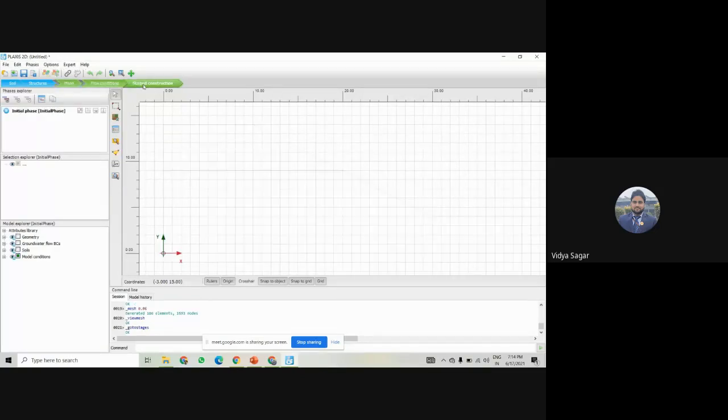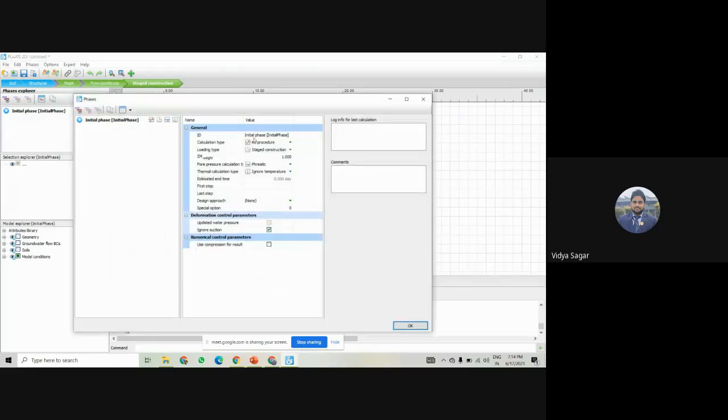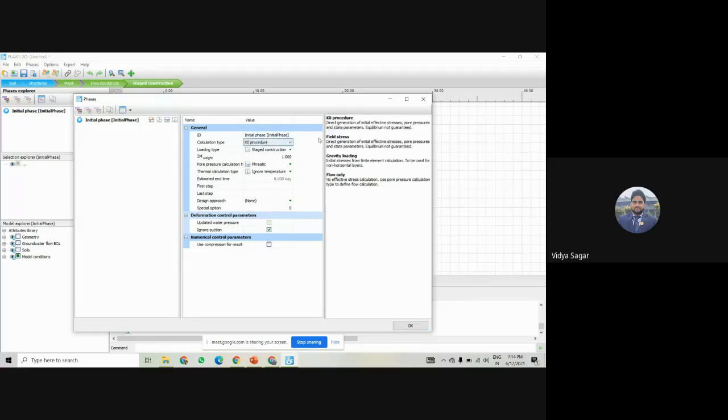So the next step is staged construction. When we move to staged construction, in this case this is the initial phase. In the initial phase, we have to check like this. Previously we kept the K0 procedure, right? So here it is showing that it is the K0 procedure. This will be the same here. This will not change, because the initial phase will always be the same.